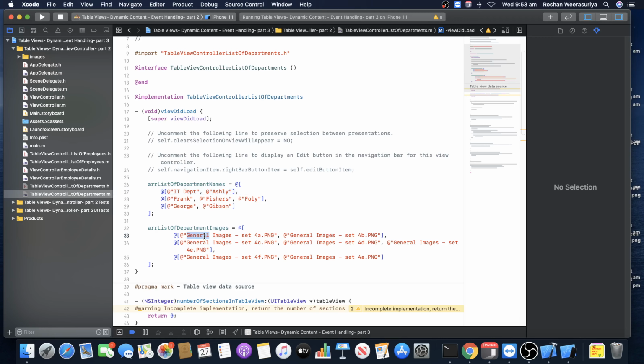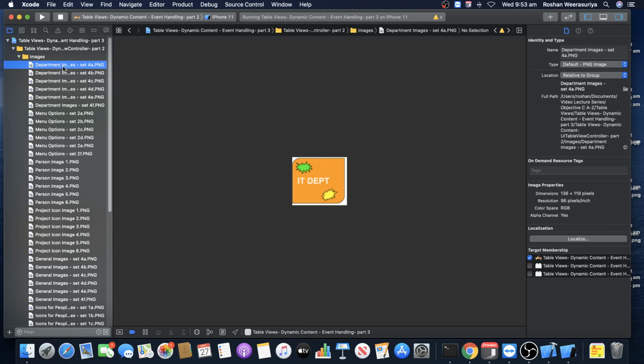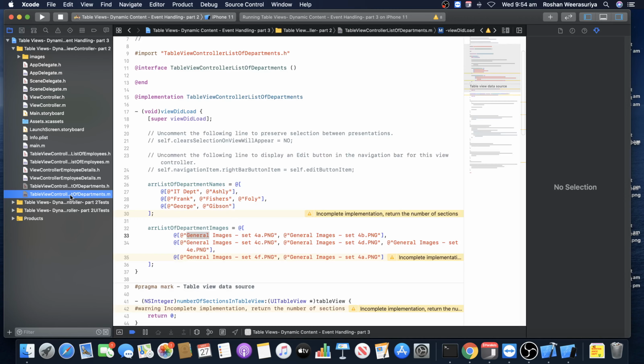And then the images, I'm going to give these names. What are these? Department images, set 4a, right? So I'm going to just copy from here, then come back to this and put it here as my list of images. Awesome. I'm going to fill this part and this part now.